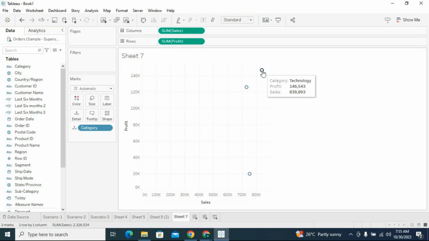Like this, you can plot multiple dimensional values with a single mark to analyze multiple measure performances. Okay, so this is the way.